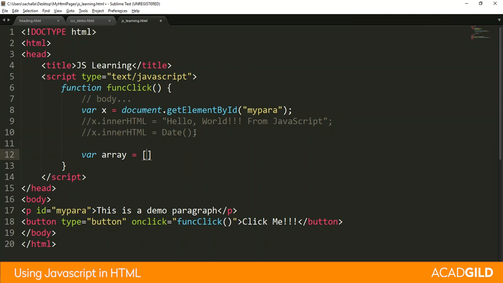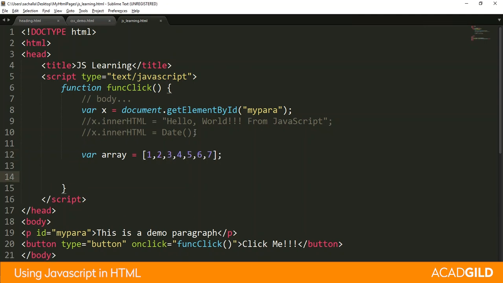The thing that I want to do here is I want to append all these elements in this array to this paragraph here. I could do that by calling x.innerHTML repeatedly on each of these elements. But there is an easier way of doing it by using a for loop.